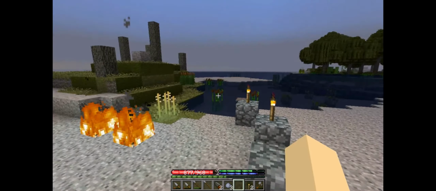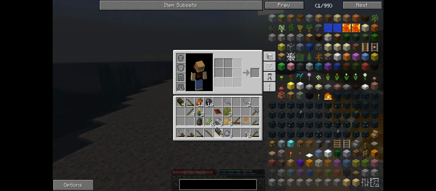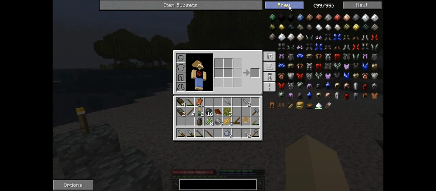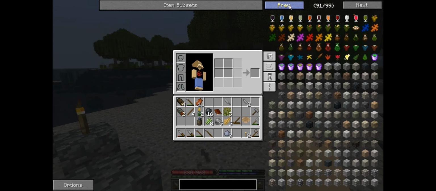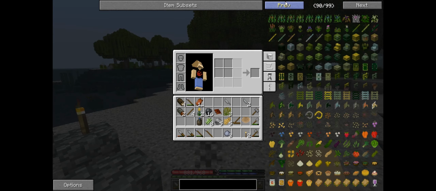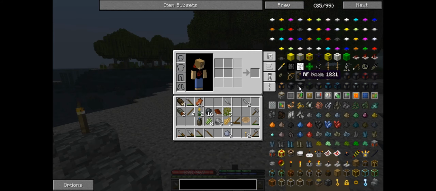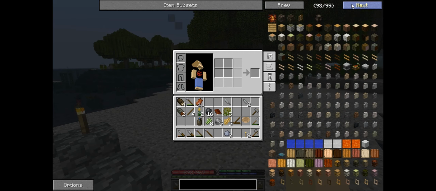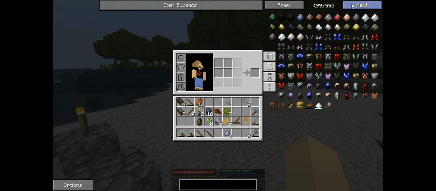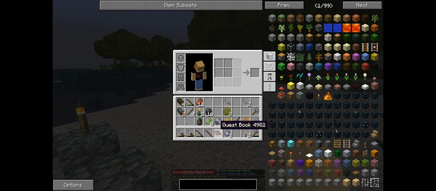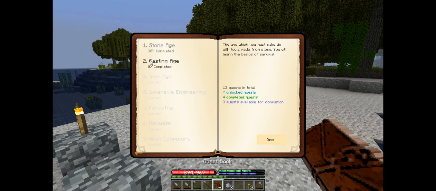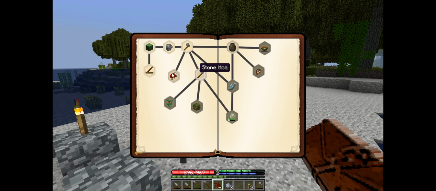So yeah, Terrafirmacraft is obviously the main thing here. But there's also things like Immersive Engineering. If I just scroll through NEI a little bit, maybe it'll show me other stuff. Yeah, we got a bunch of other things as well. So it's not just primitive Stone Age stuff. Like if we open up this book, we got the Stone Age, we got casting, Iron Age, Immersive Engineering, factory, mechanism, OpenComputers, loads of stuff.